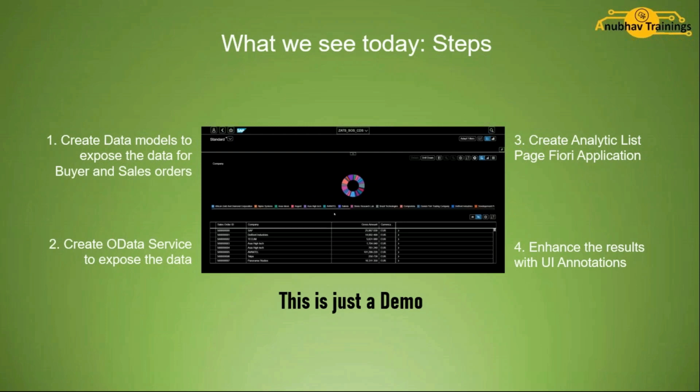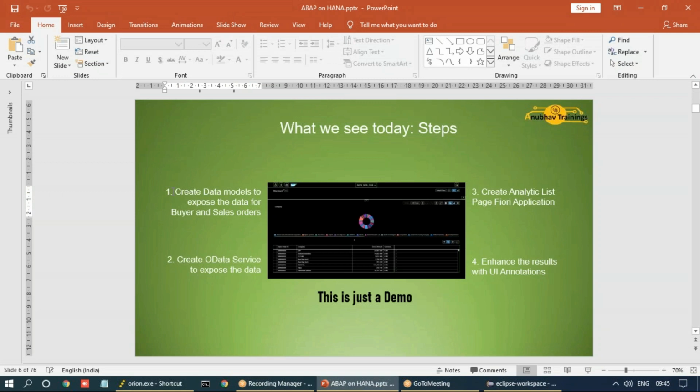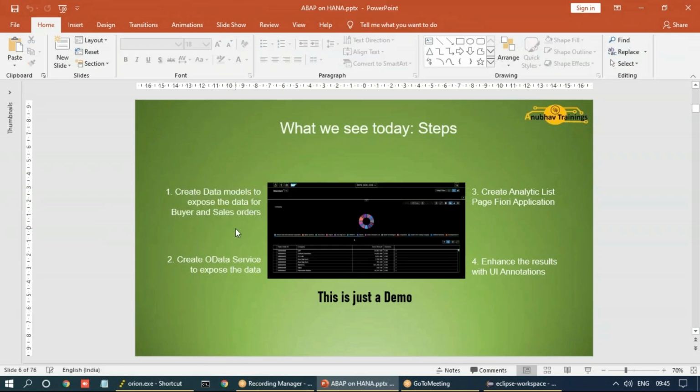So our requirement here, as you can see in the screenshot, is to develop an application which is an analytic list page showcasing the test data of companies and their sales. You can also see a beautiful chart in the middle which shows which company has how much in sales. So let's go ahead and build this application step by step. In step one, we will be creating our data model.